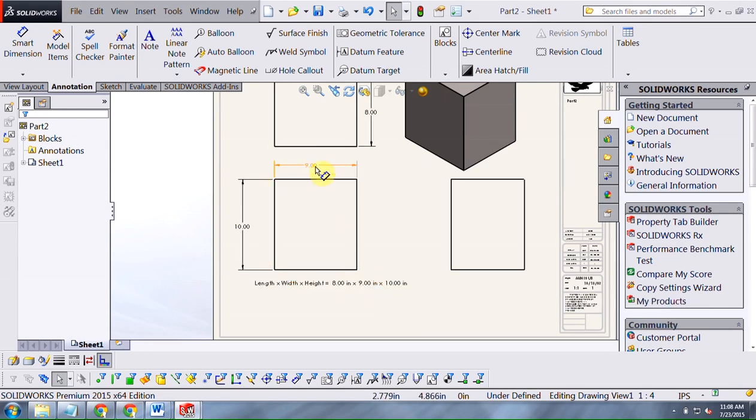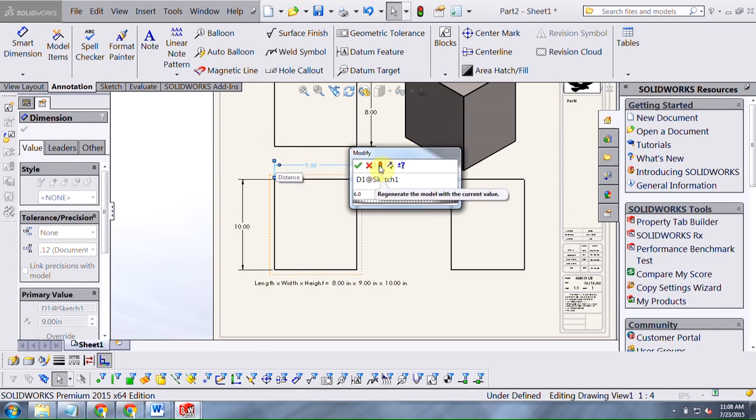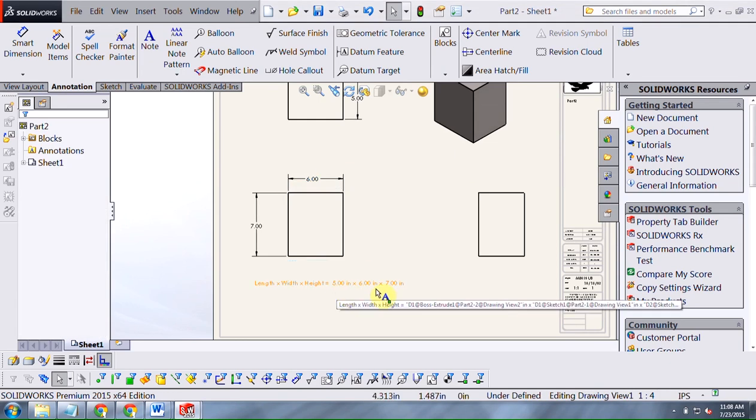Okay, so once again, just to double check to make sure that works, I'm going to change this back to 6. Originally was 7 before. And then you can see it changes the length as well as the height.